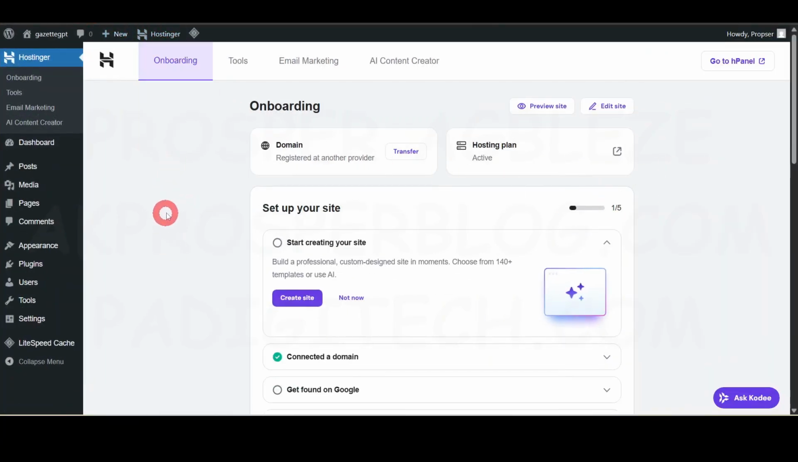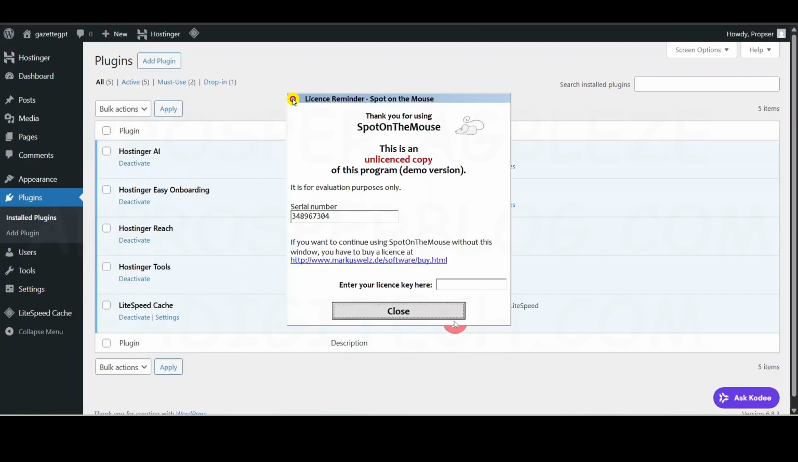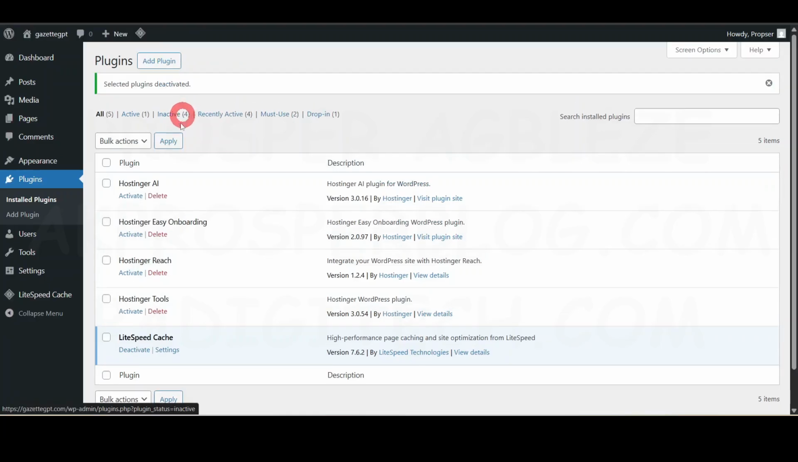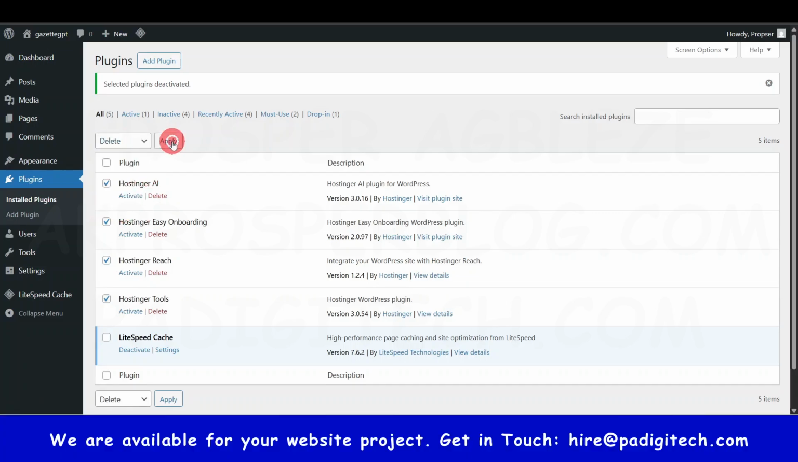Okay, then away from that, another thing you need to do once you are here is to come over to plugins and click on plugins. What we want to do is deactivate all these Hostinger plugins. So click on them, come to bulk action, click on deactivate, apply. You first deactivate before you delete. So you select them again, click on bulk action, then delete, then apply.